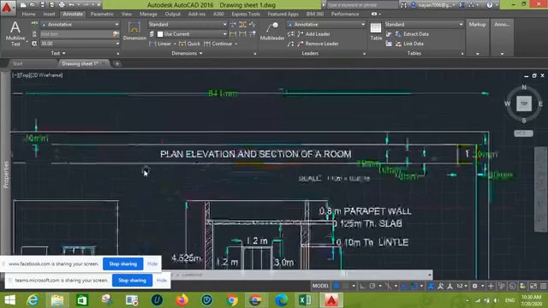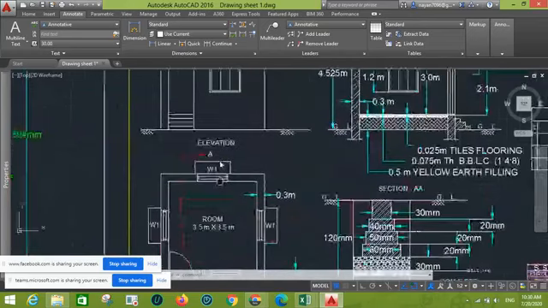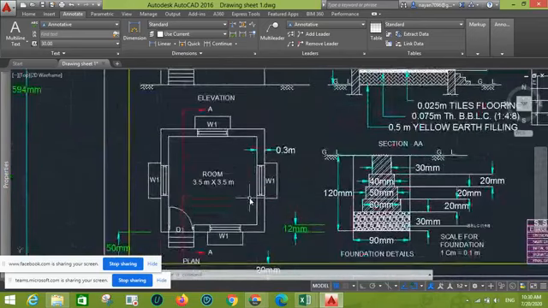This is how we can develop a complete drawing sheet. So here we have learned how to develop plan, elevation and section of a room of size 3.5 meter by 3.5 meter.